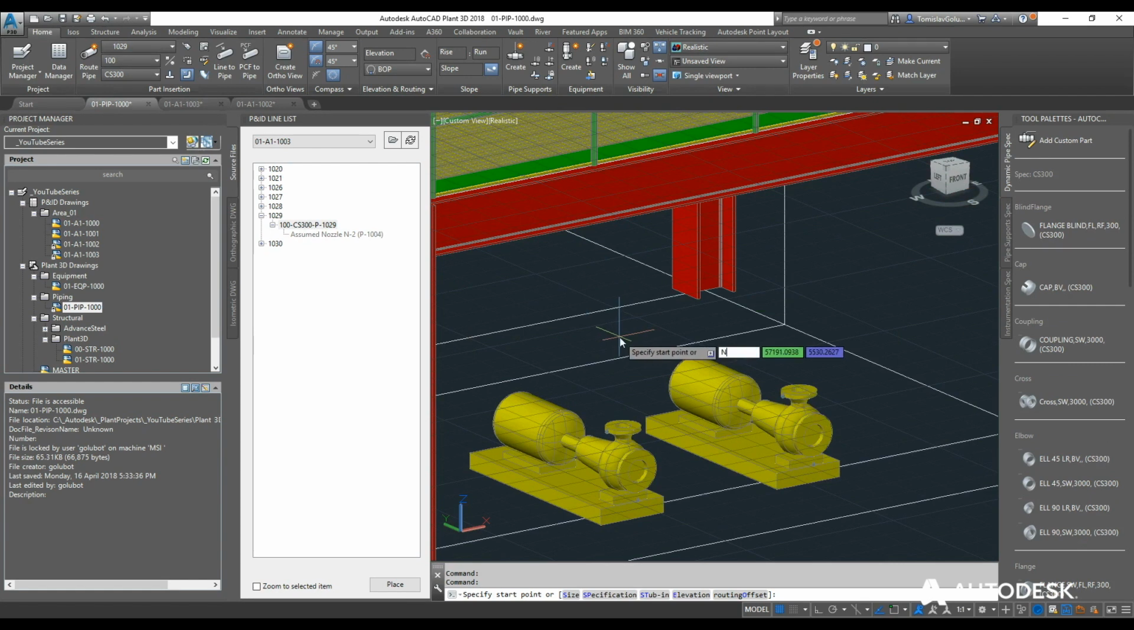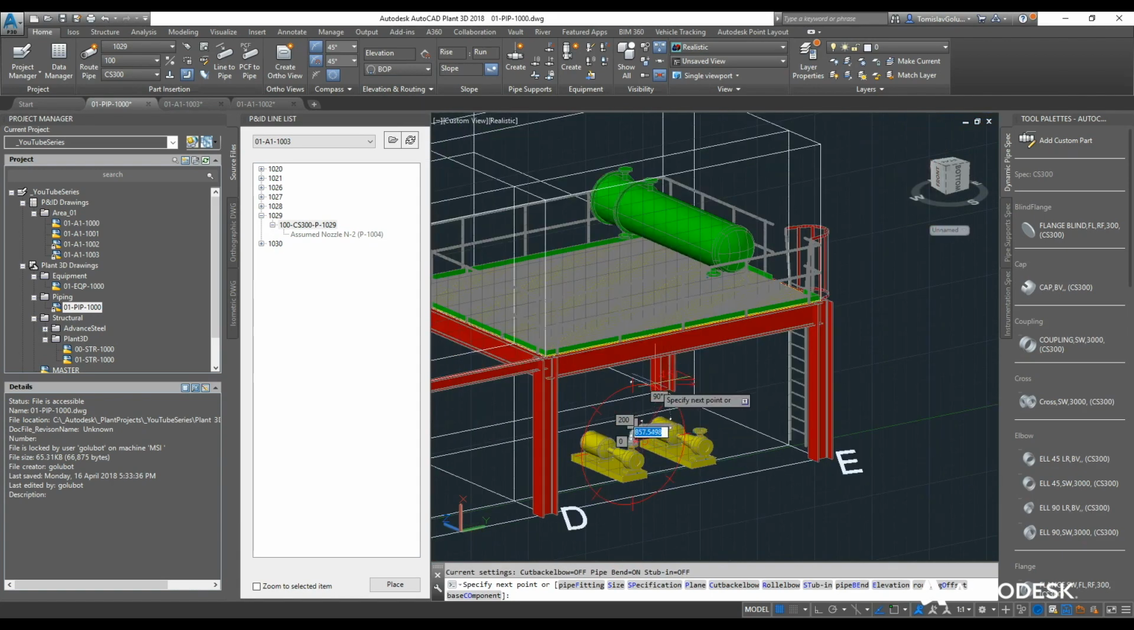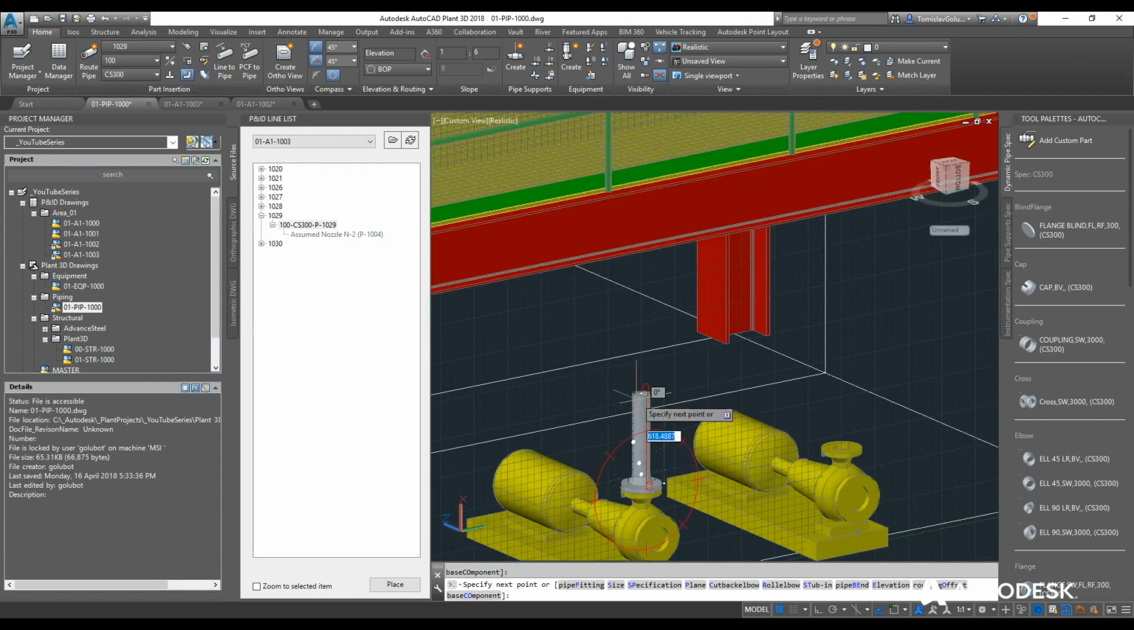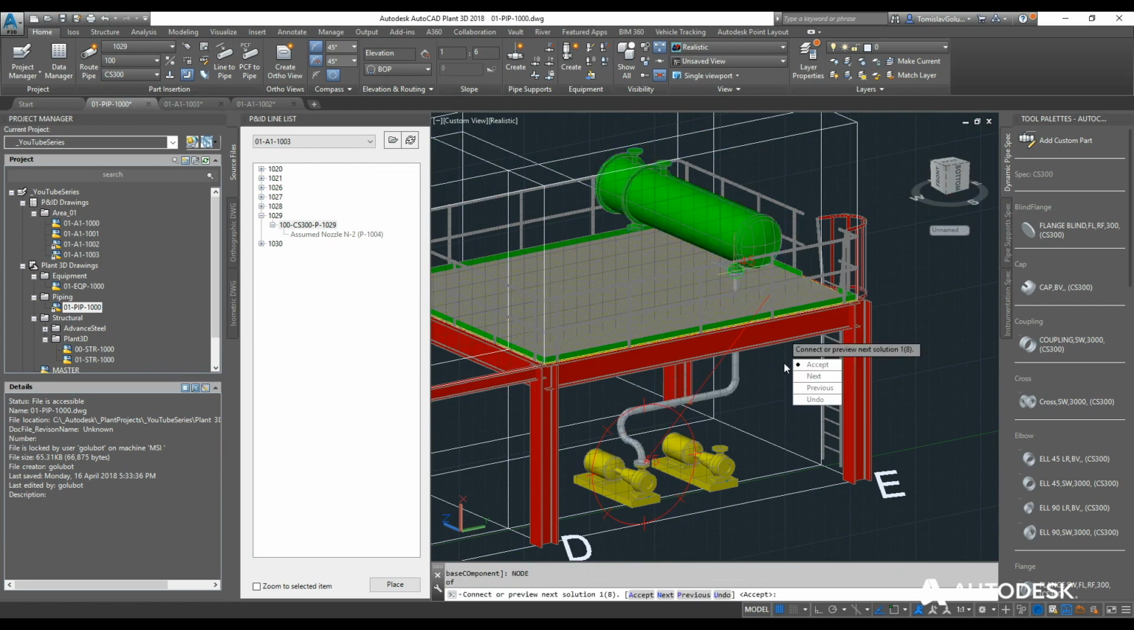I'm going to connect from this node. And just to show you what the auto routing looks like, I'll turn off the sloping, and then I'm going to connect to the node of the other pipe there. It's come up with 8 different solutions. If I do N and enter, I'm going to get my 8 different solutions for this pipe run.